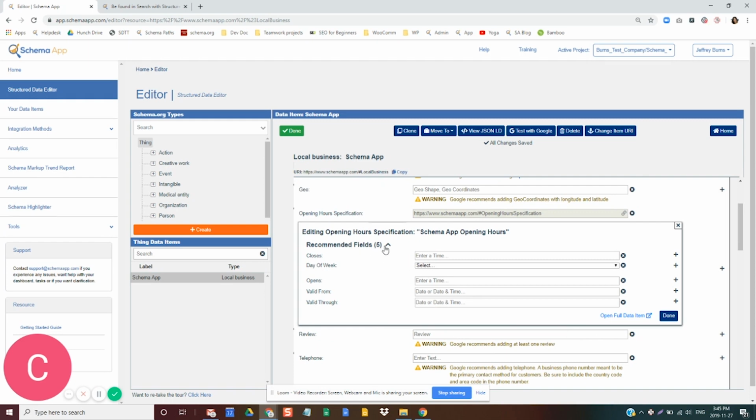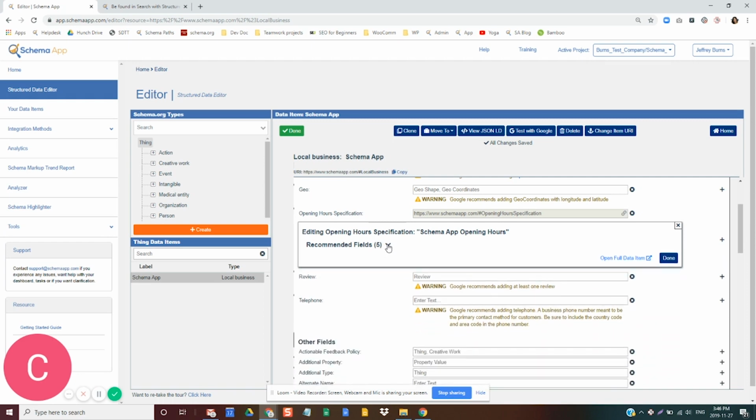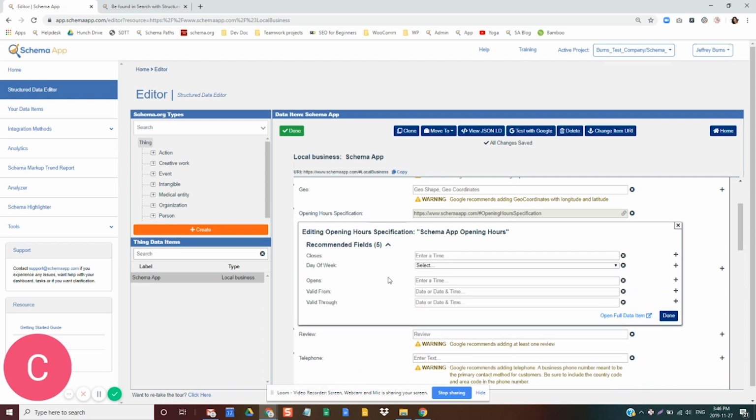And now you can see here, a new form has opened up with the recommended fields for opening hours. So what this means is that there are no required fields. Otherwise, the required would have been shown first. And by just toggling on this, you can expand and collapse. Alternatively, if you wanted to look at the full item with every single field available to you, you can click here to go open full data item, and it'll take you to a screen that shows the opening hours data item in full. But for now, I'm going to go ahead and select my days of the week.